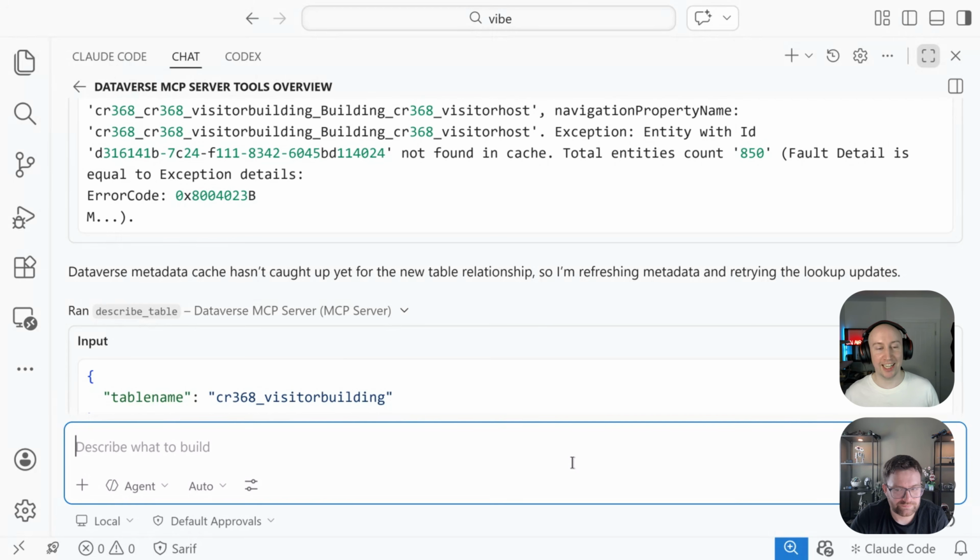And this is why it takes so long in make.powerapps.com, because it's having to wait for things to catch up. But at least if we're doing it this way, we could set this off and running and then we could go off and do something else and then we can come back to it. We're not sat there waiting for things to happen.